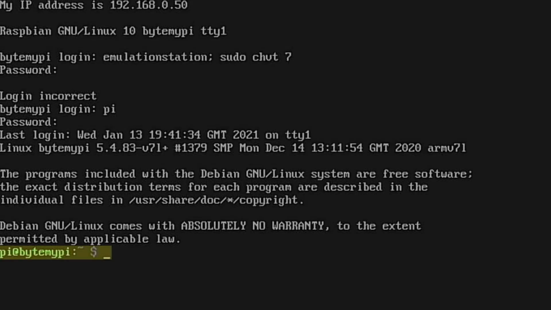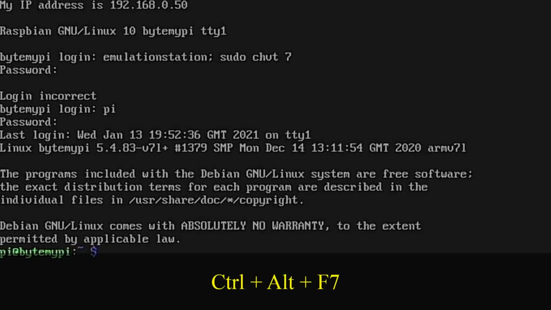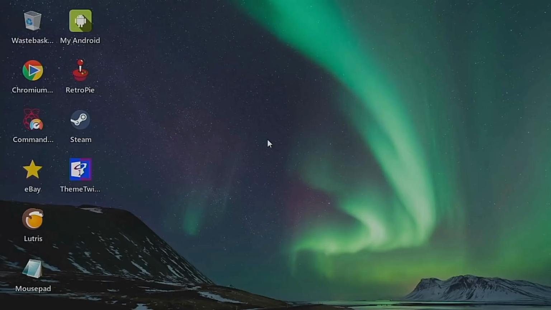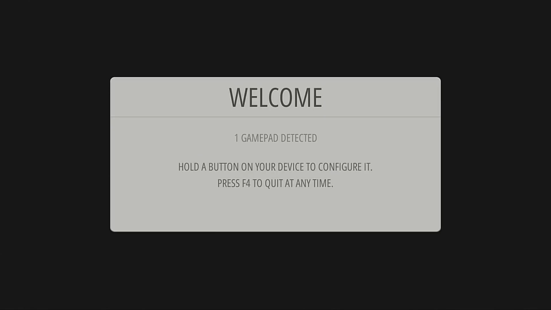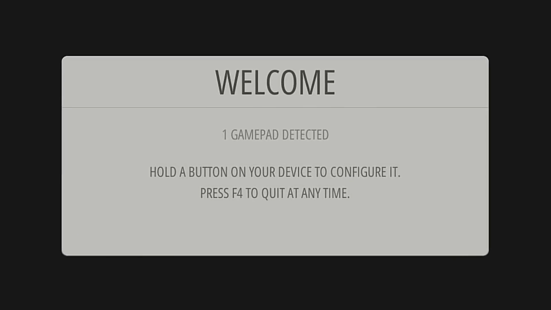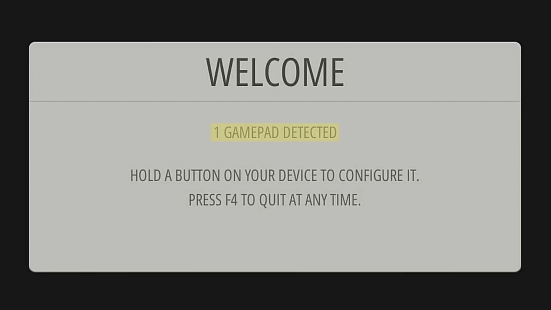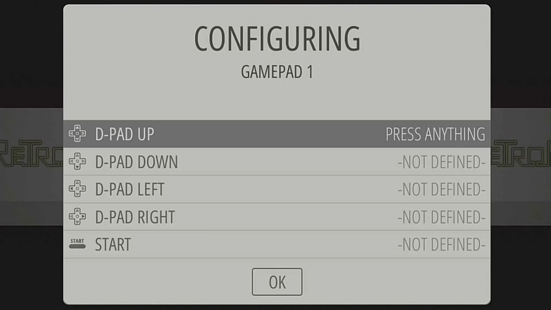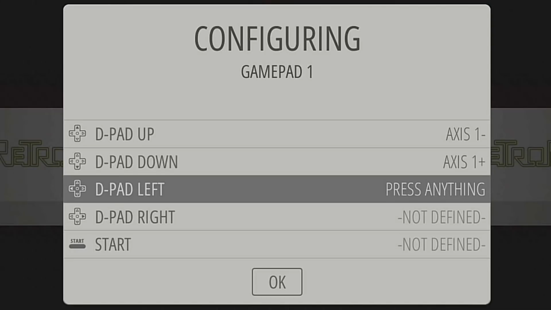Once you're logged into the terminal, hold down the Ctrl, Alt and F7 keys on your keyboard. This will return you to the Twister OS desktop, and then you can double click RetroPie again. I've already connected an old USB gamepad, and as you can see RetroPie has detected it. So to configure the controls you need to hold down a button on the gamepad, and then you can work your way down the list, pressing the relevant buttons on your gamepad to configure them.